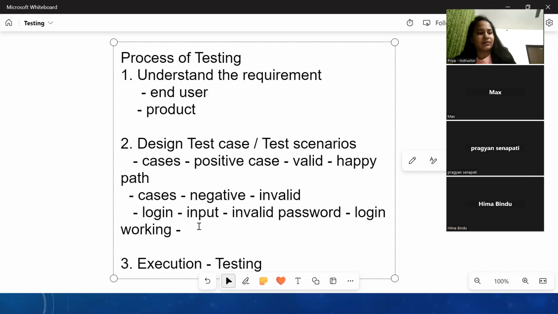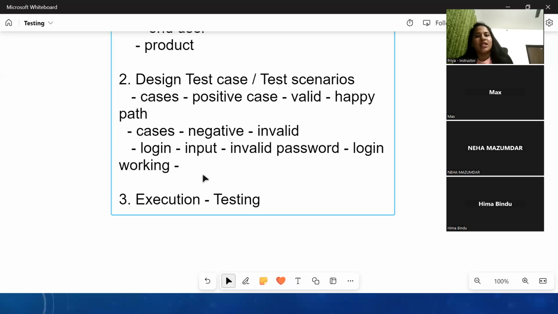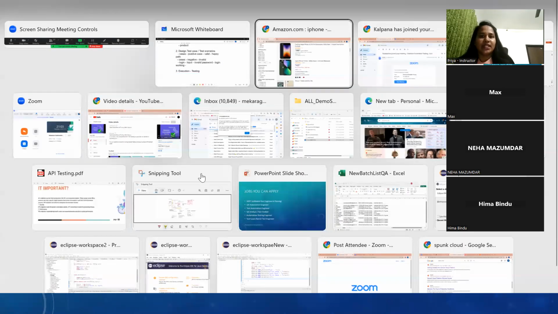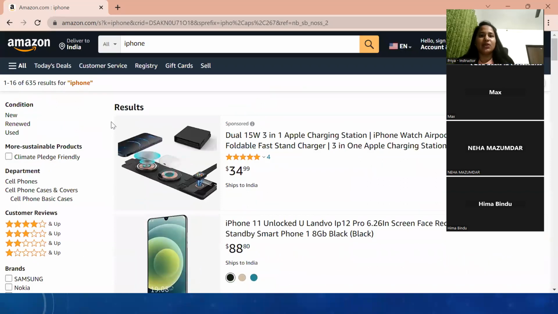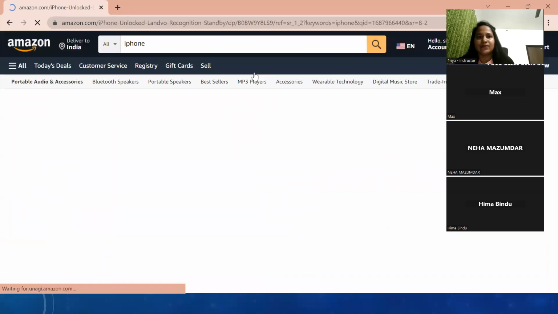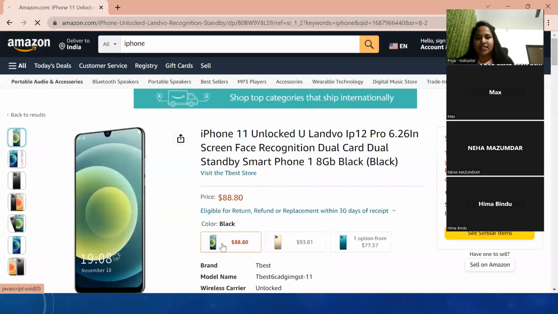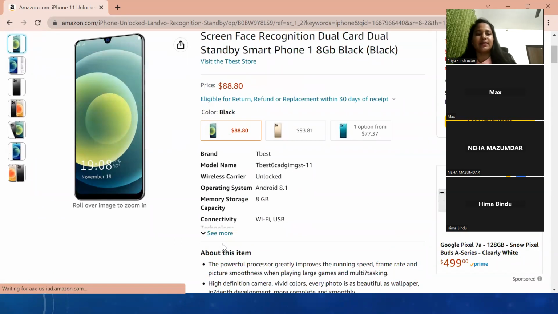To implement the testing, whatever we have written down, we practically do it. Now I have written that add to cart should work. Actually I'll go and search some item and then add it to the cart. That is my execution. Execution is where we actually execute those cases.